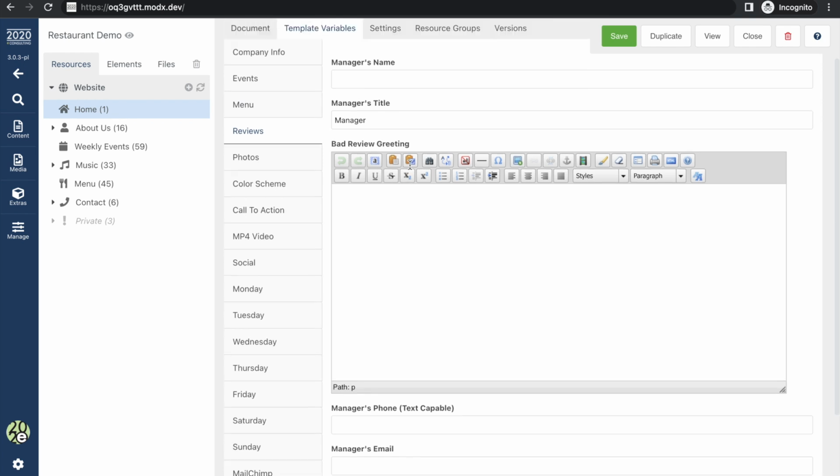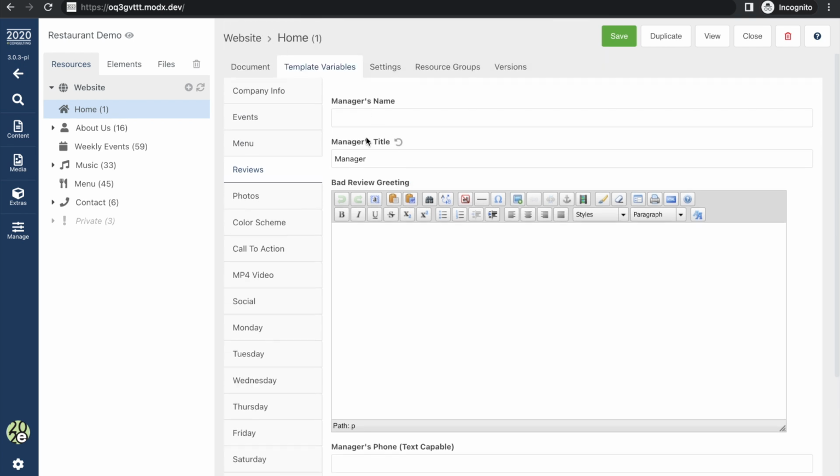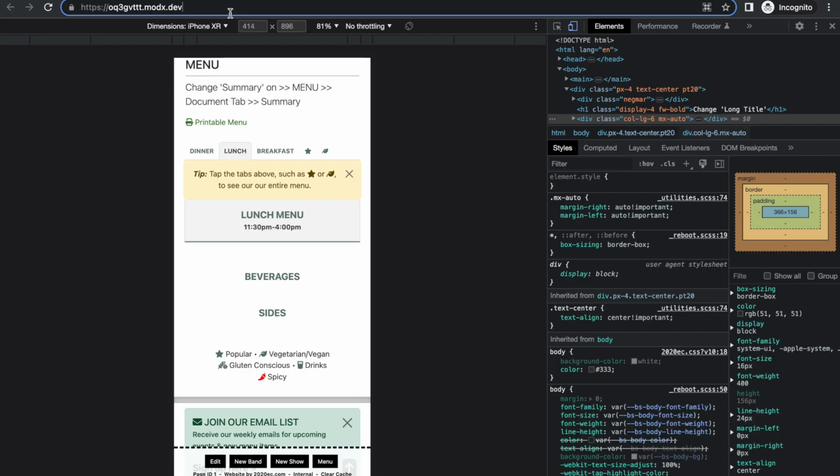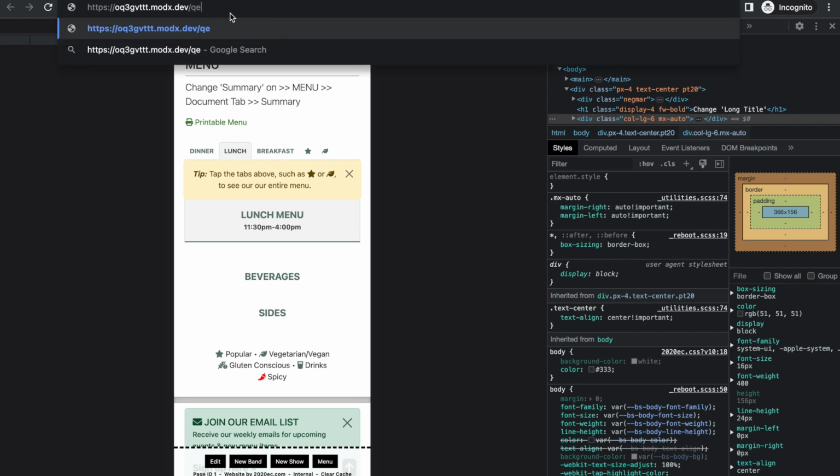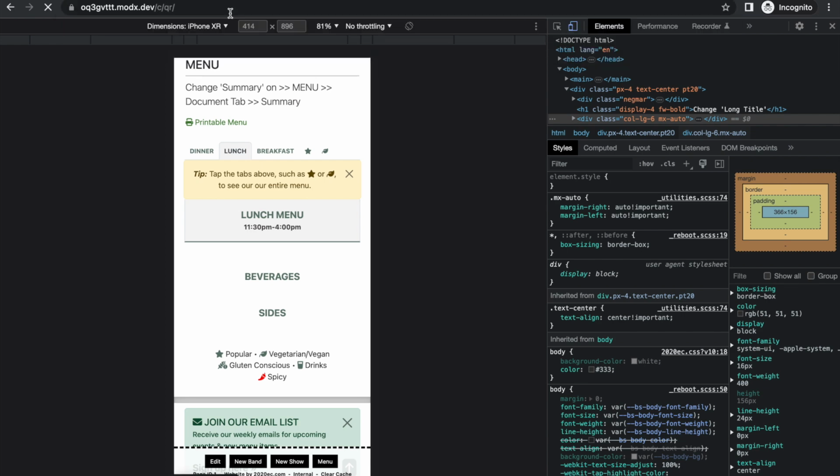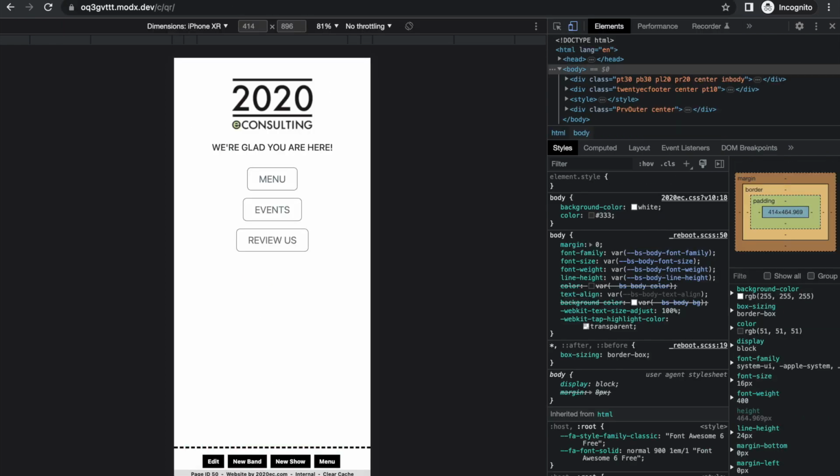All right, now for reviews. This is something where you can set up a QR code and put it on tents or little tent fold-outs on your table, or however you want to get that QR code out there in your business. You can have the QR code link right to a page that is /QR. And when you go there, you land on this page.